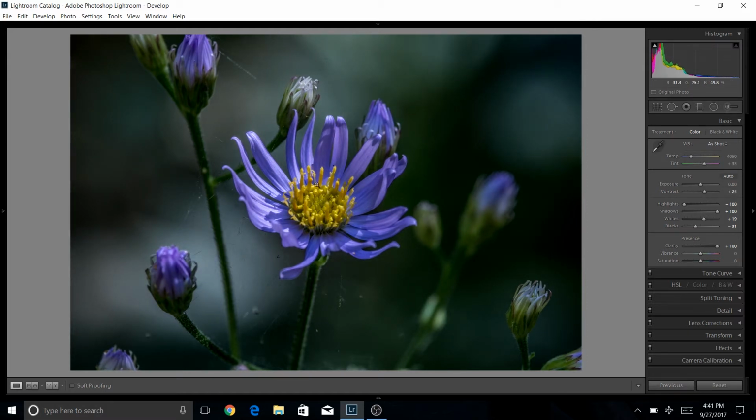Now I know it's super, super saturated here, but we're going to take care of that right now. Jump down to your vibrance and slowly bring that down a little bit. I don't want to bring it down too much. And I'm going to bring down the saturation a little bit as well.